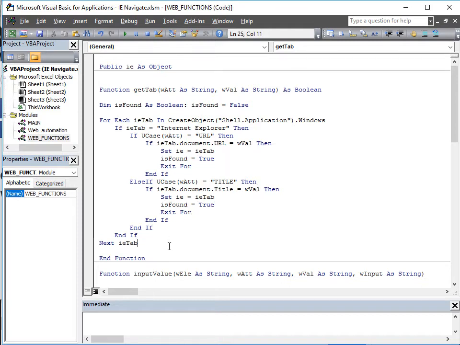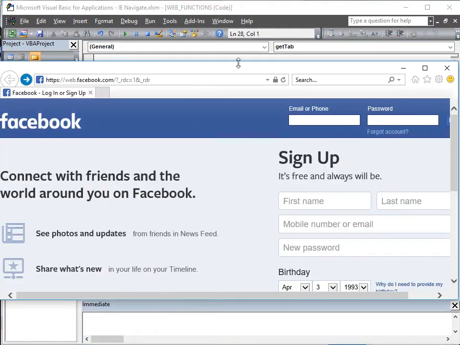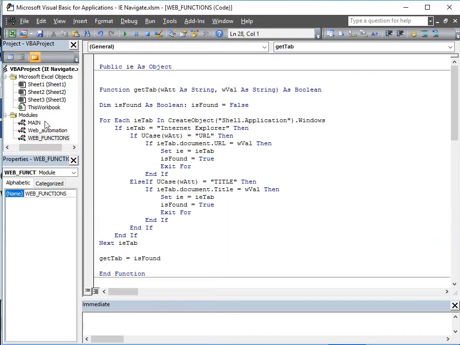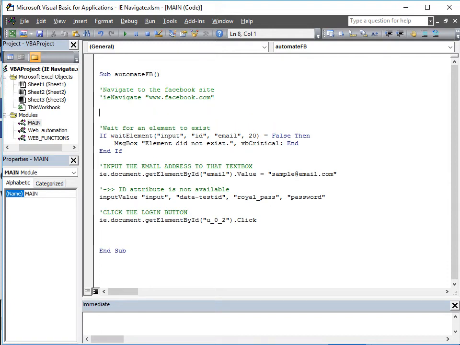Okay, and then for this function to return the value of that variable, we need to use this function name, and it should be equal to whatever the value of the is found variable. So here, this is our current IE with the Facebook tab active. So to call that, instead of IE navigate, I'll just comment that and use activate tab.